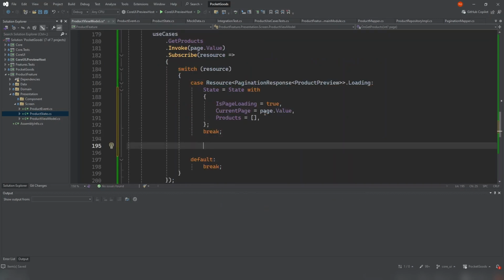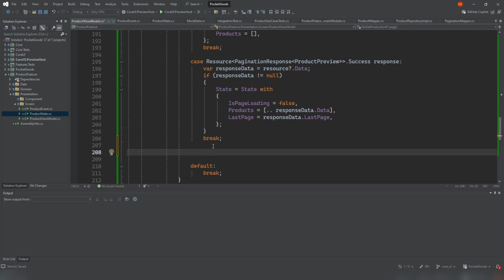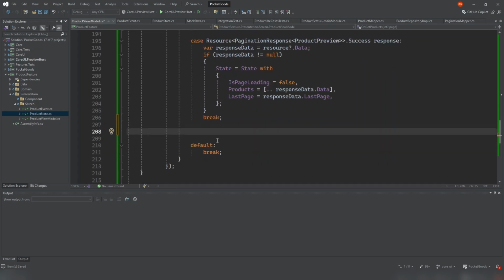In case of success, we're going to do the same thing that we have done under search suggestions. We're going to set is page loading to false, product to response.data, and last page to response.last page. And if you have an error, we're going to set is page loading to false. And for the default state, it's going to be the same, is page loading false.